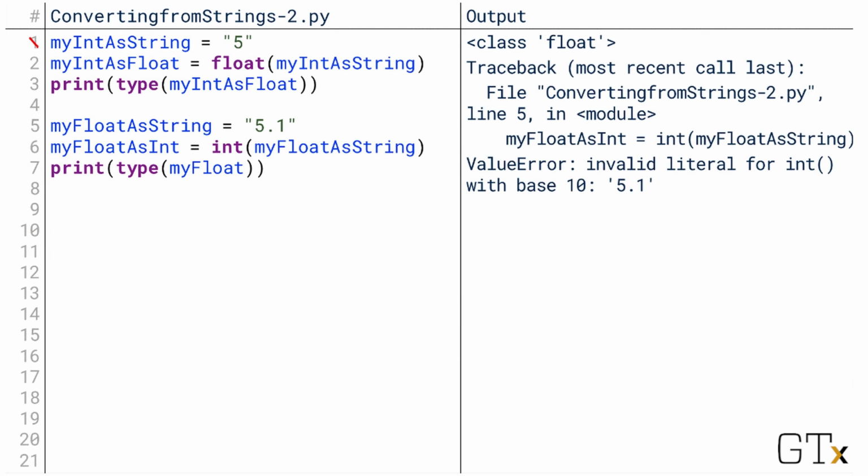We can see that in a kind of trickier context. Here on line 1, we create a variable myInt as string and give it the value 5 in quotation marks. Instead of converting it to an integer, we then try to convert it to a floating point number. So we put myInt as string into our float conversion. And then on line 3, we print out the type of myInt as float. And sure enough, we find out that it's a float. That's a conversion we can do. We can take an integer and interpret it as a floating point number or a decimal number. You would basically just assume that you're going to add 0.0 to it.